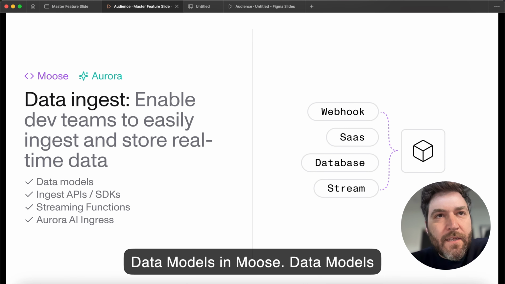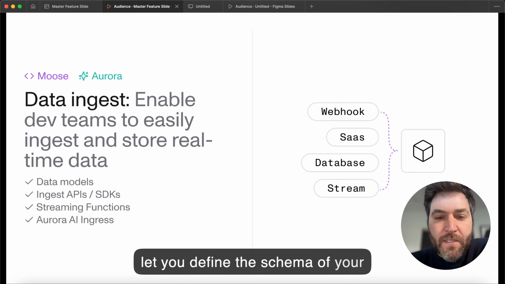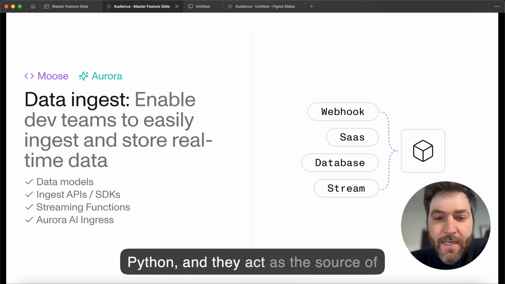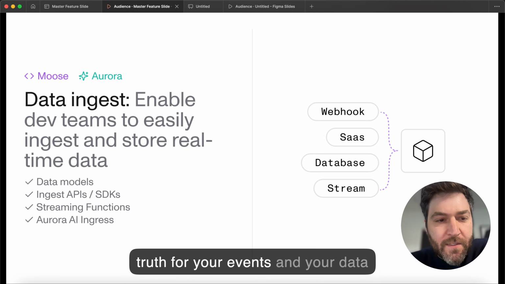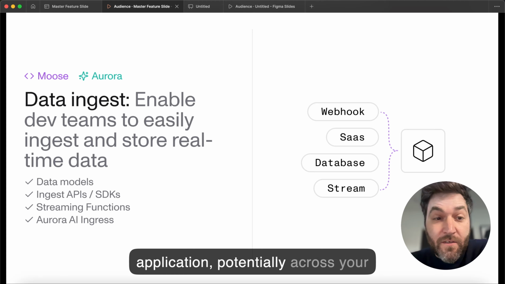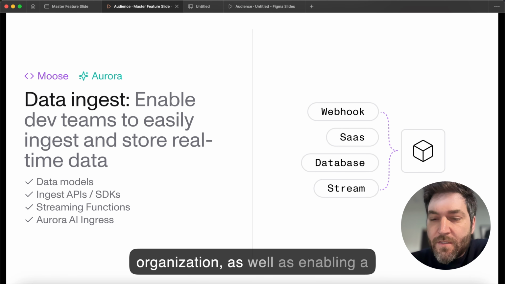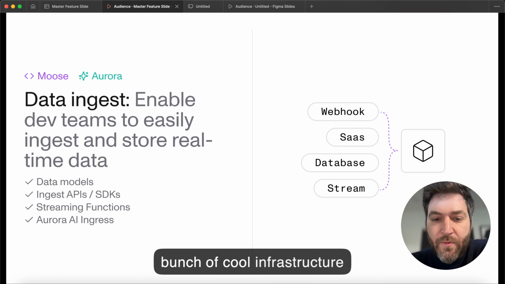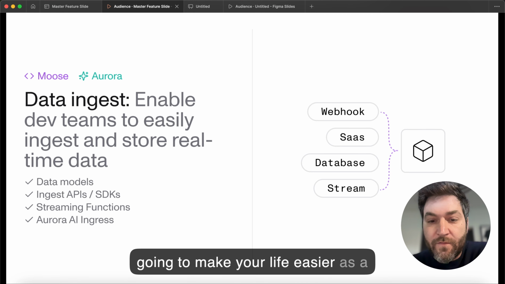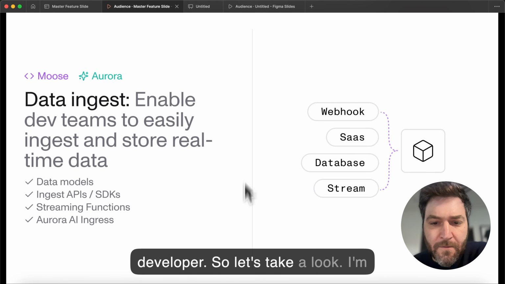So data models let you define the schema of your data using regular old TypeScript or Python, and they act as the source of truth for your events and your data objects across your Moose application, potentially across your organization, as well as enabling a bunch of cool infrastructure automation under the hood that's going to make your life easier as a developer. So let's take a look.